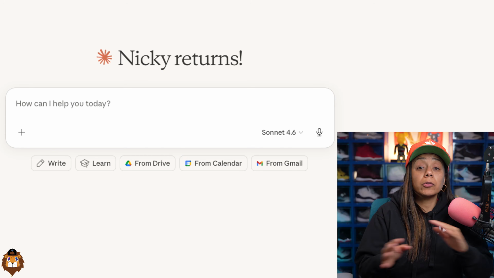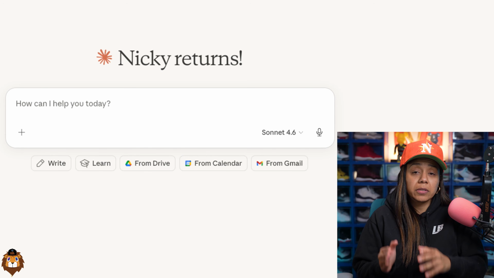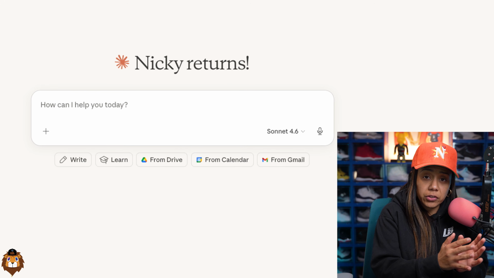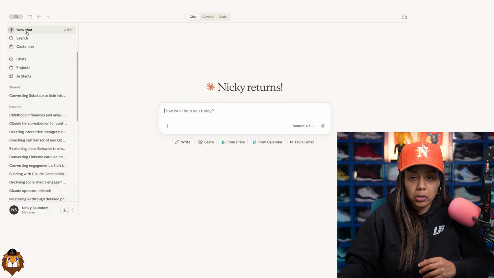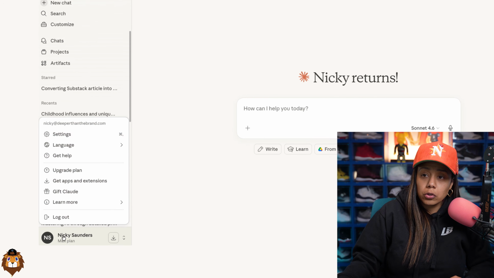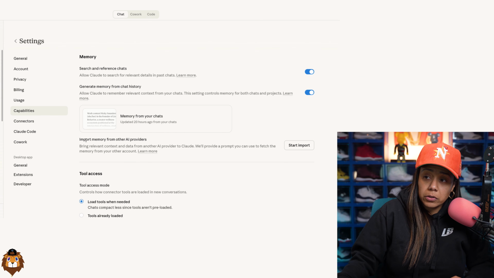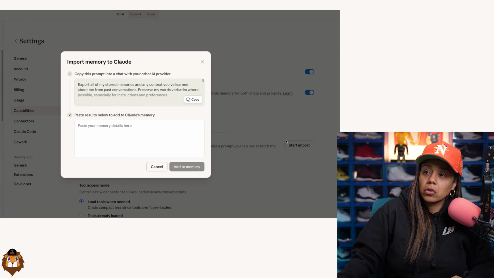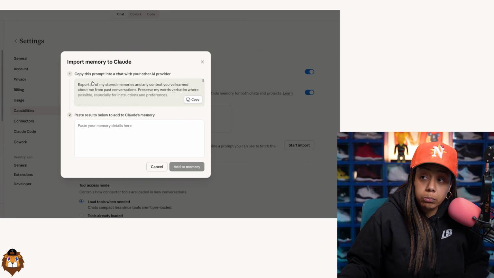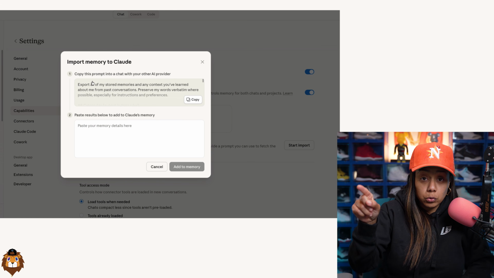Let's start. Most people don't know about this button, but this is going to be the solution to take your information from ChatGPT all the way into Claude so you can stop being generic. You're going to go into settings and then into capabilities. Right here it says import memory from other AI providers, and you're going to hit start import.